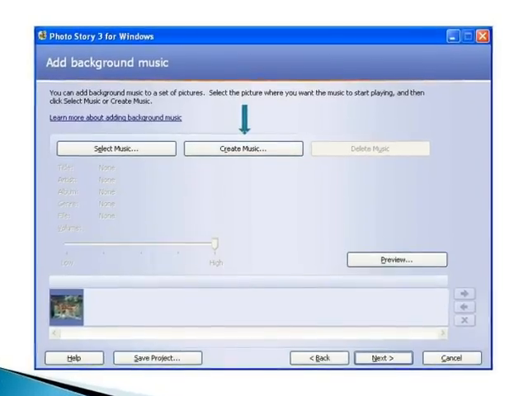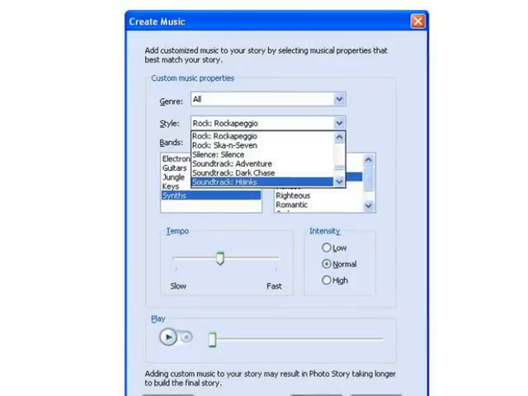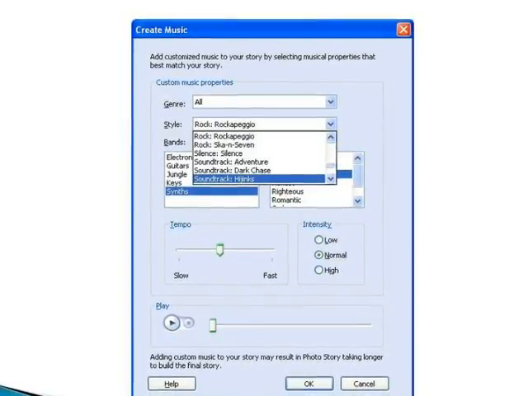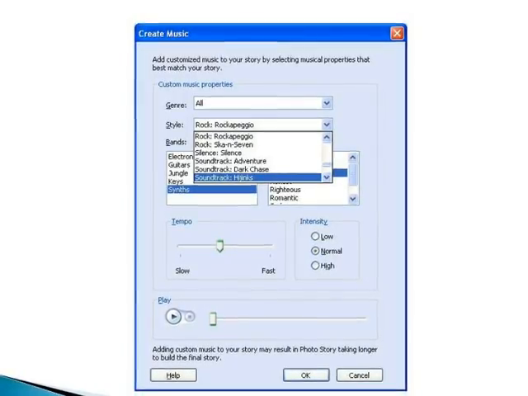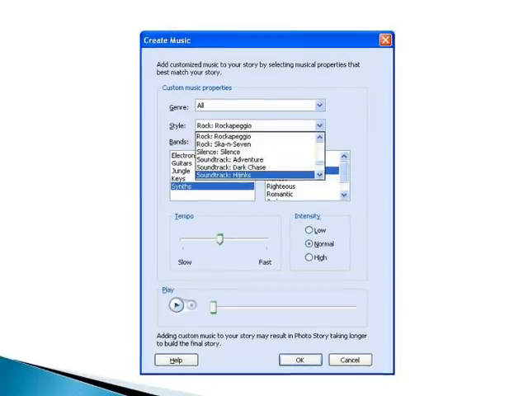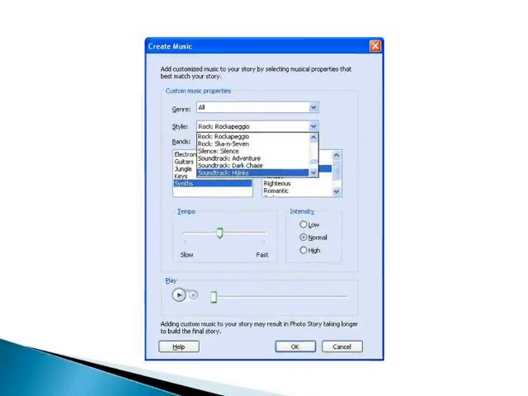Next, we will be creating the music for our video. There are many styles and moods to choose from that sets the tone for your video. Do you want something upbeat, adventurous, or something more laid back in the island style? You can also set your tempo and preview your selections.